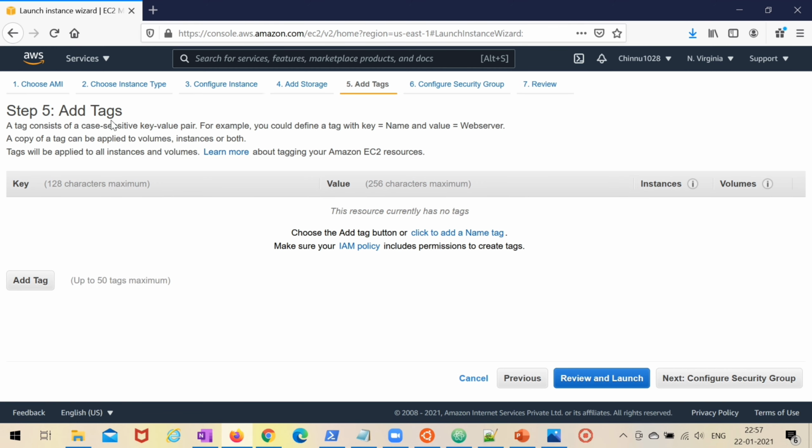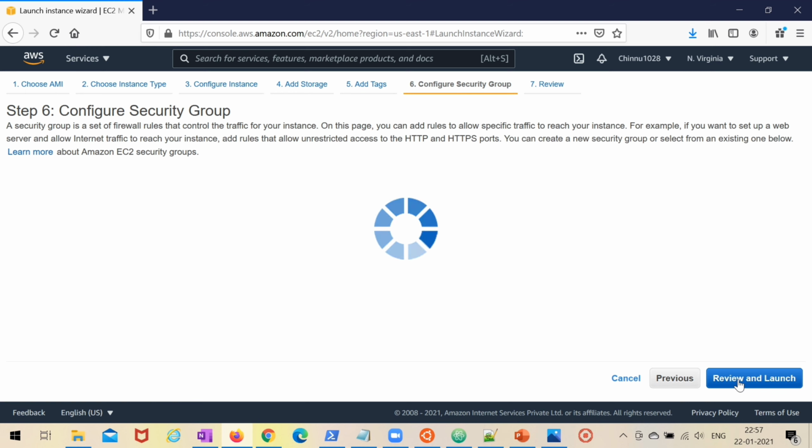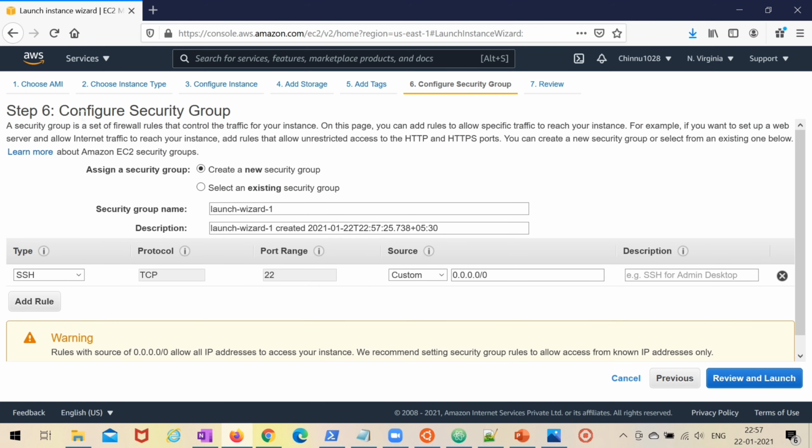The fifth step is add tags. We can add tags, otherwise we can go with the defaults and click on next, configure security group. Then the sixth step, we can see configure security group. Let's go with the default ones. No need to modify anything. Just click on review and launch.